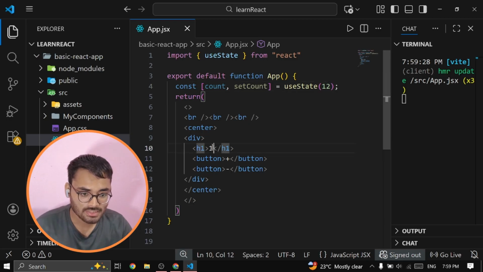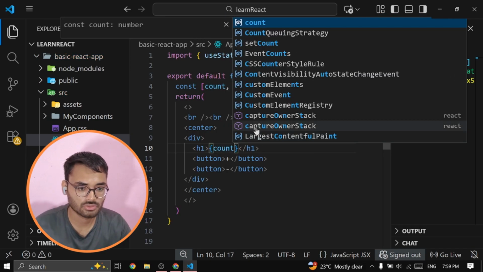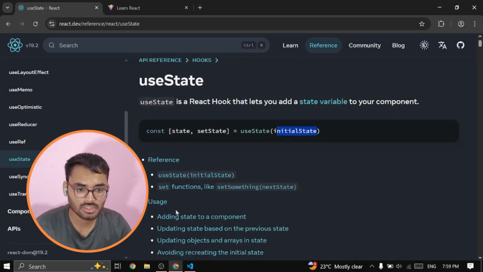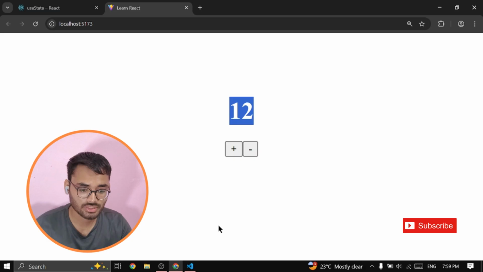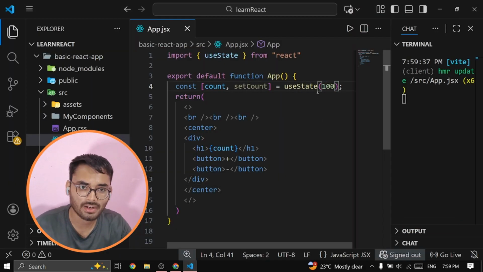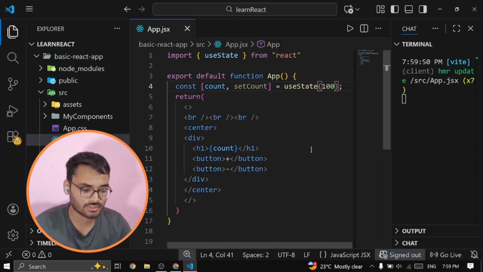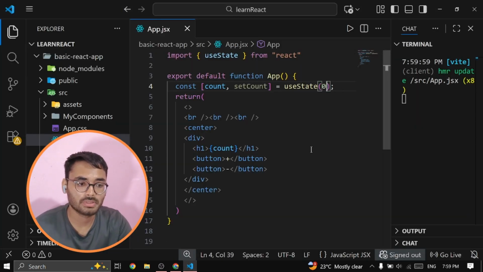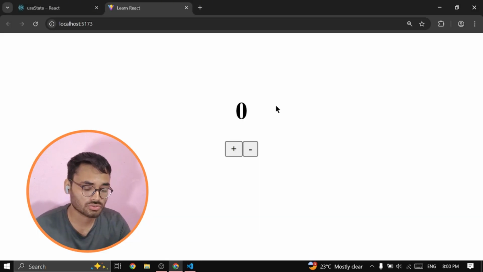And as I do this, inside this h1 tag, I can say inside curly brackets, I can access the value using count. If I come to the page and check our project, it will be 12, the initial state. If I change the initial state, let's make it 100, and come back, it will automatically be set to 100. But by default, I want the initial state to be 0 because nothing is clicked. So I will just put 0. Okay, so 0 is displayed.